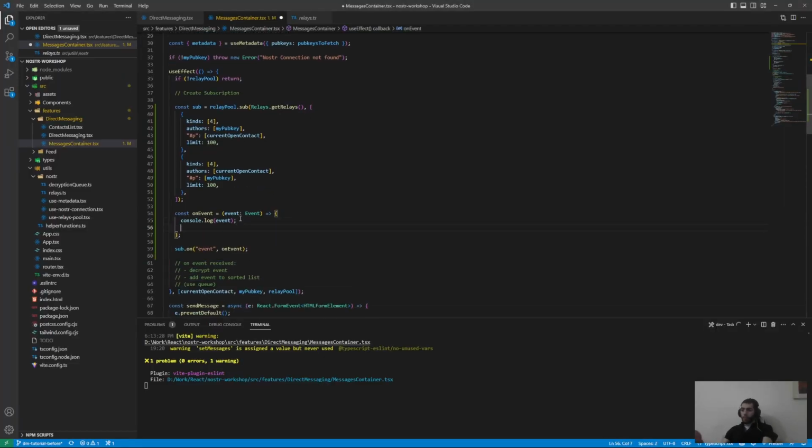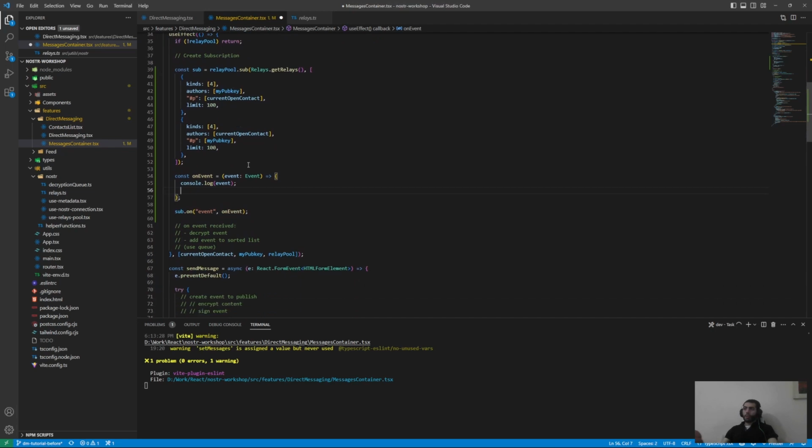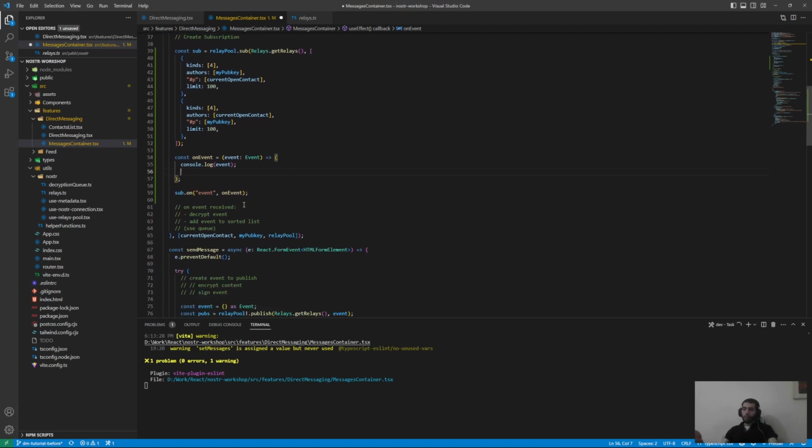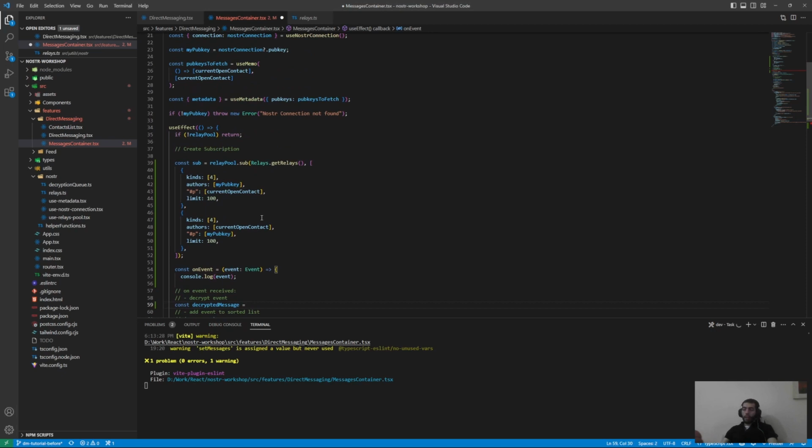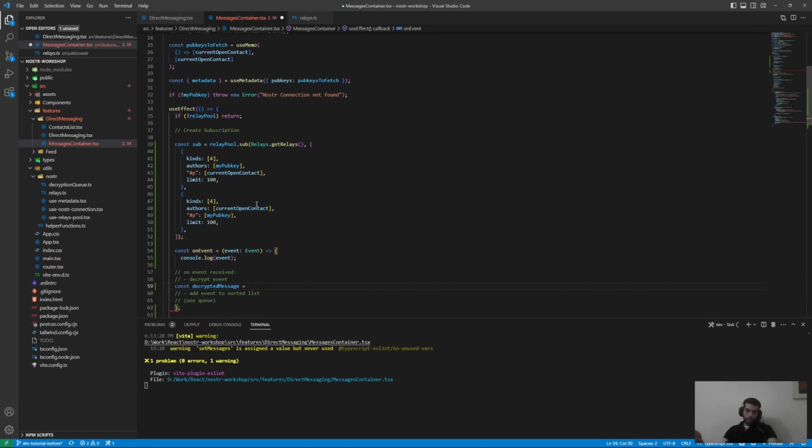How can we do that? So on event received, we need to use these things. The first thing, as we said, the decrypting of the event. Const decryptedMessage. It will be some way of decryption.